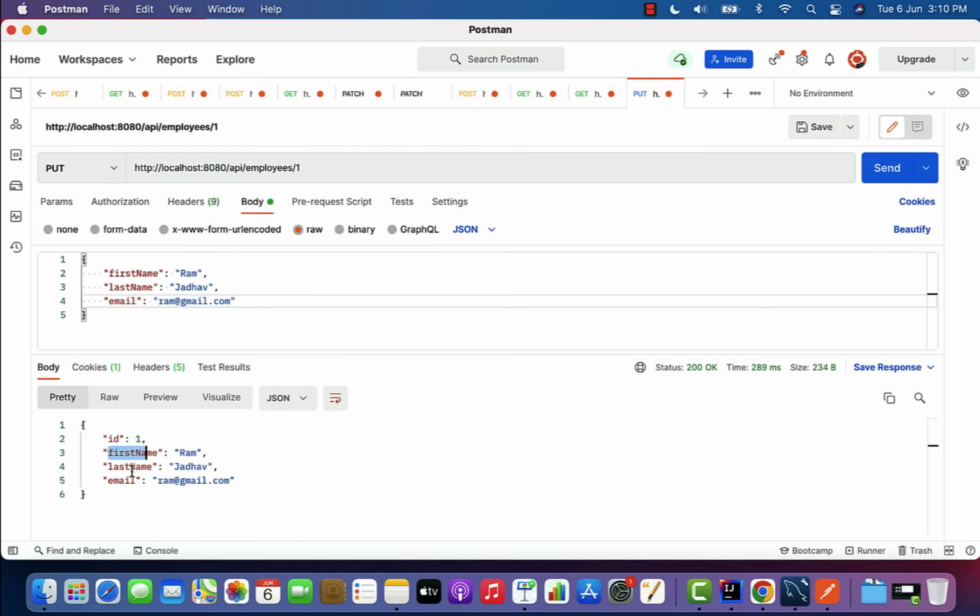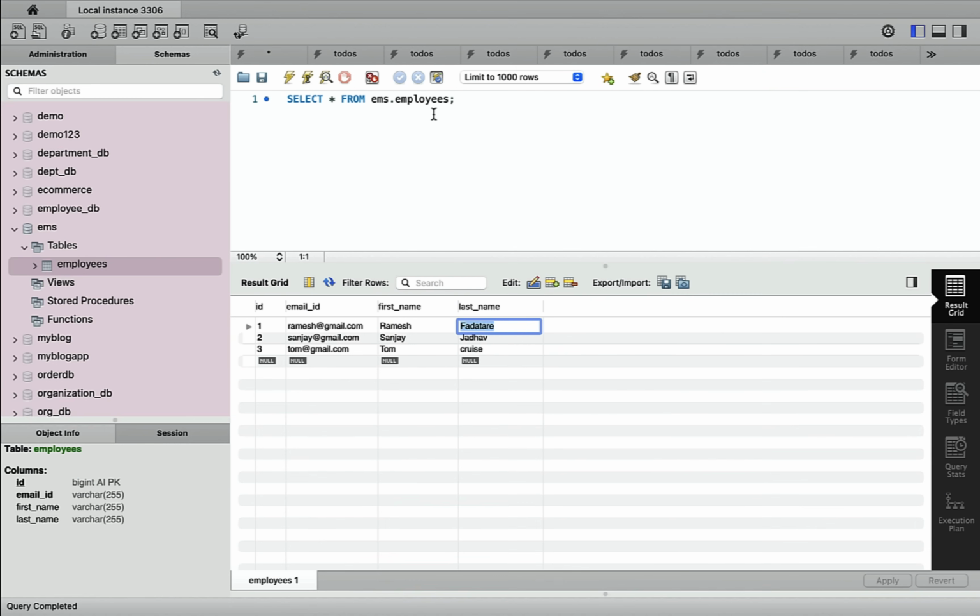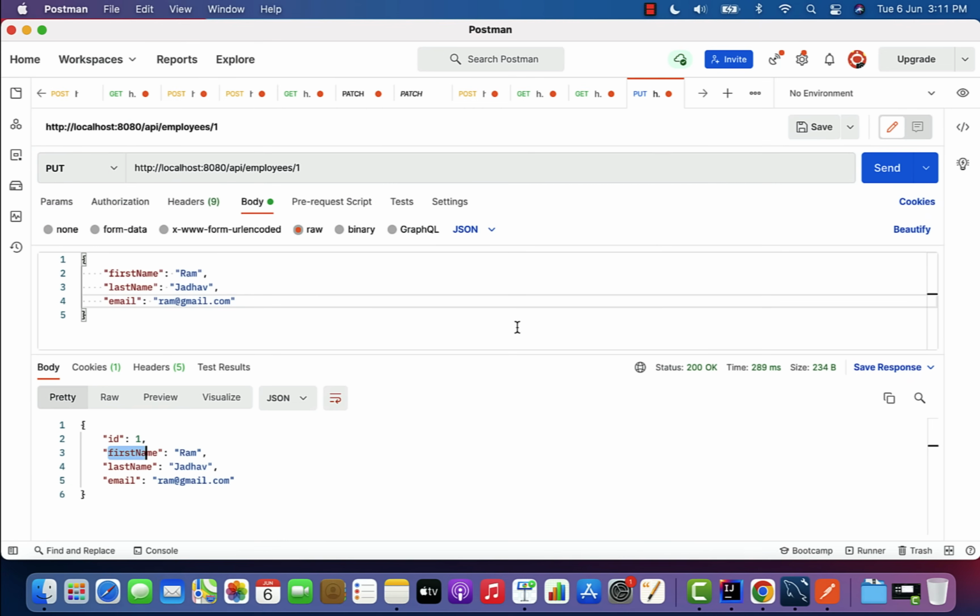Let us verify this information in the database table as well. So let us go back to MySQL Workbench and here let us select rows from the employees table. Notice here the employee ID 1, the first name is changed from Ramesh to Ram, last name is changed from Partare to Jadhav, email ID is changed from ramesh@gmail.com to ram@gmail.com. It means we have successfully built the update employee REST API. Alright, great. In the next lecture, we'll build the delete employee REST API. I will see you in the next lecture.